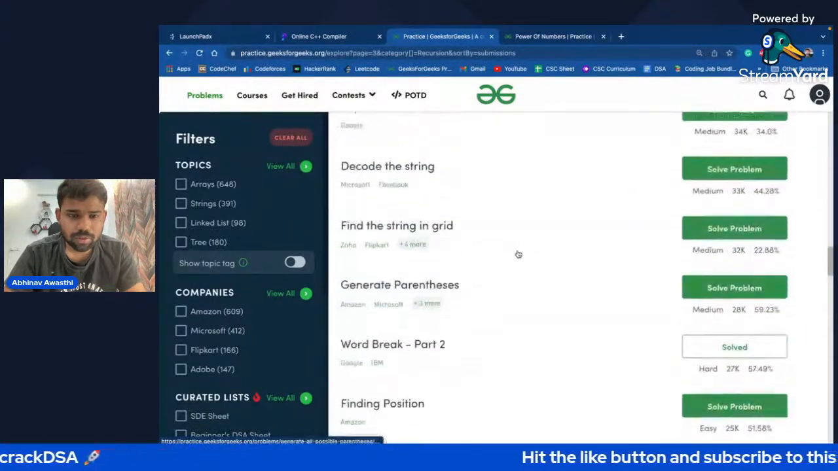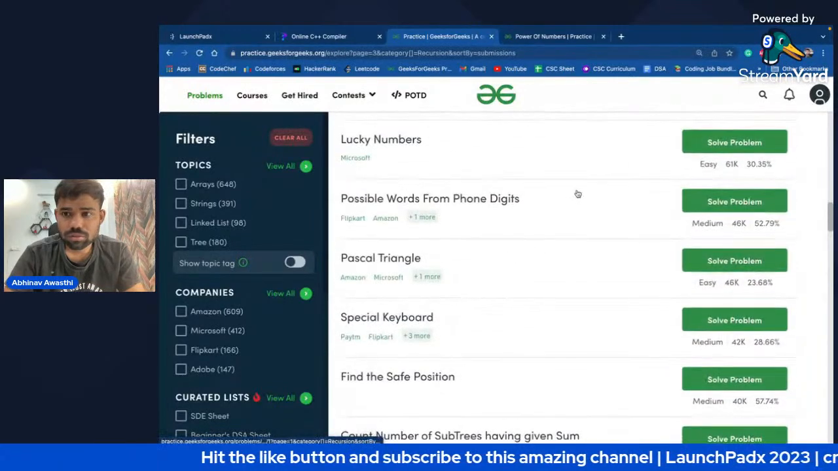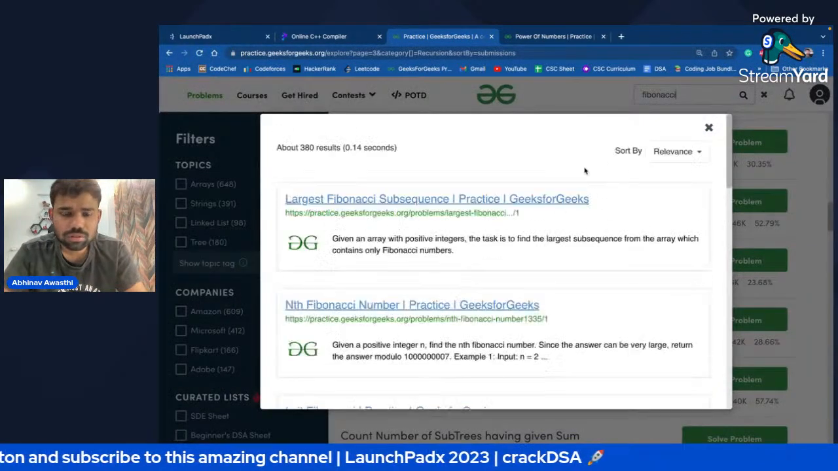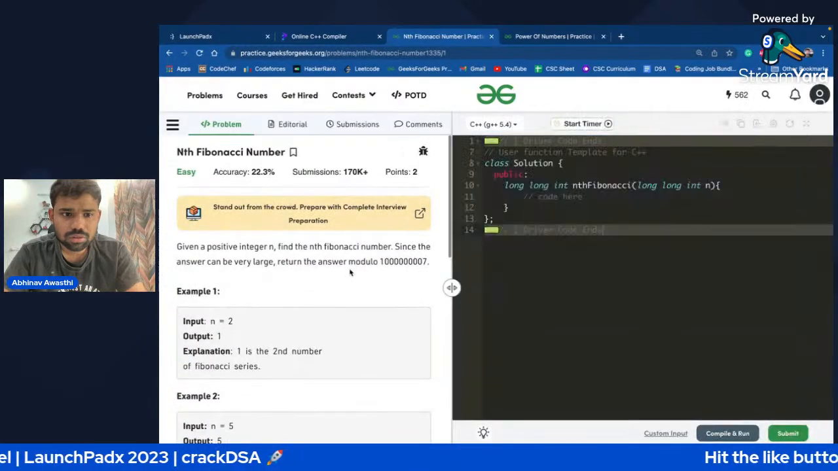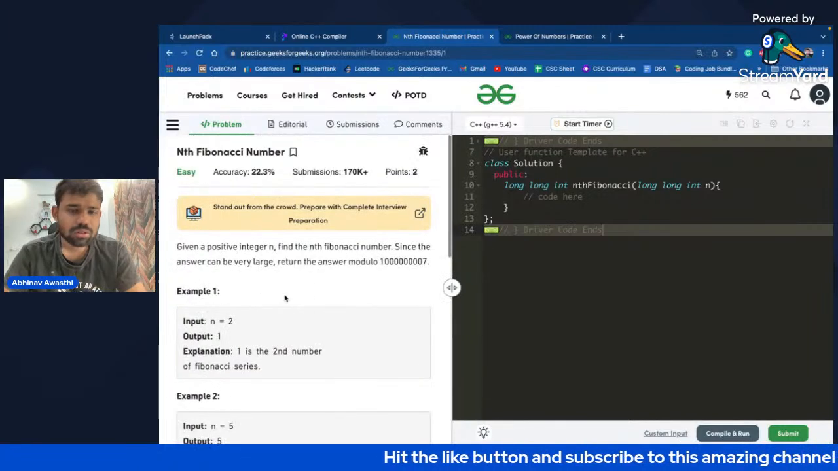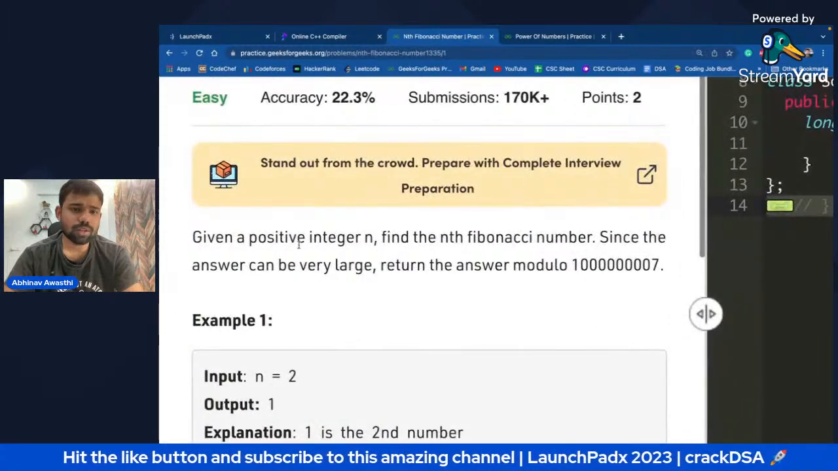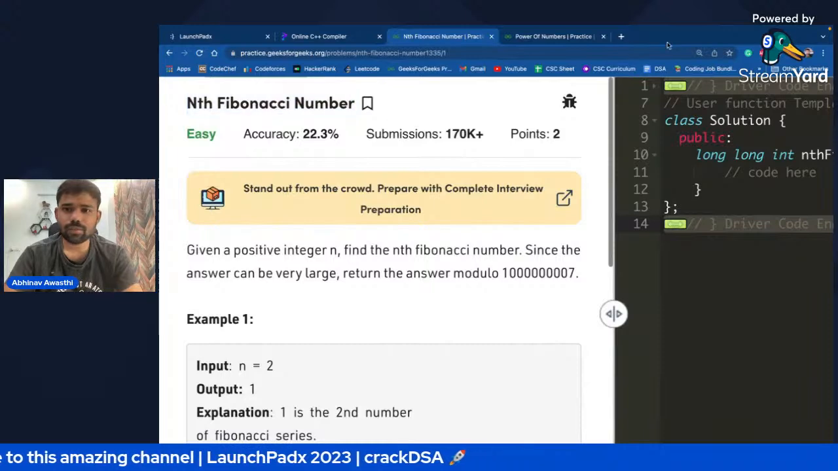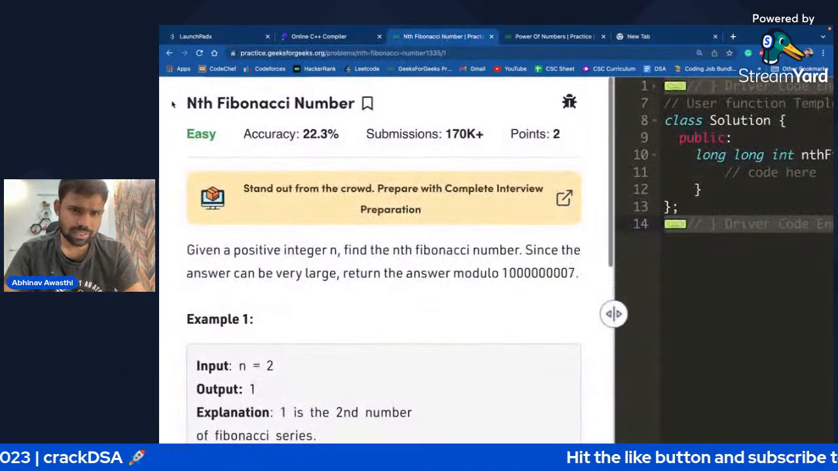I'm just getting that Fibonacci number. No, not Fibonacci. Yeah, Fibonacci numbers. Let's see. So you can see here, guys, there's something called Fibonacci number, that we will solve here. So, guys, what is a Fibonacci number? I think it is dynamic programming. Let's do this one also.